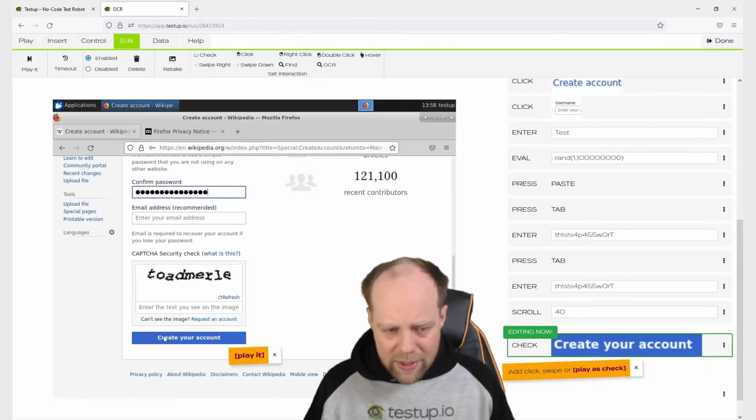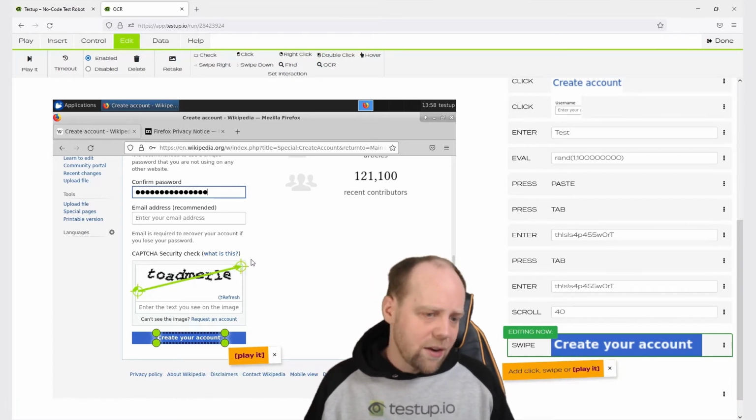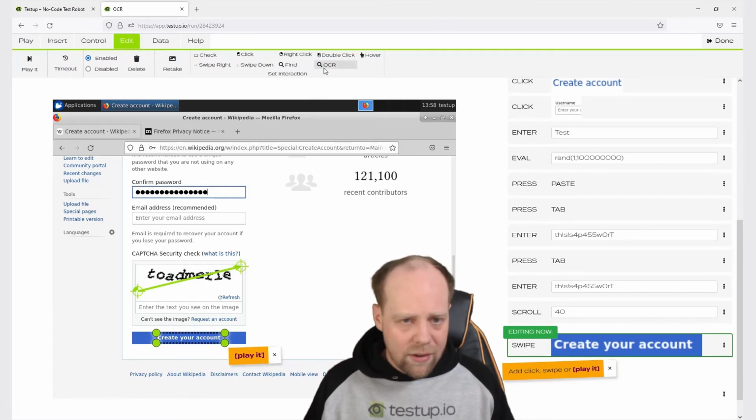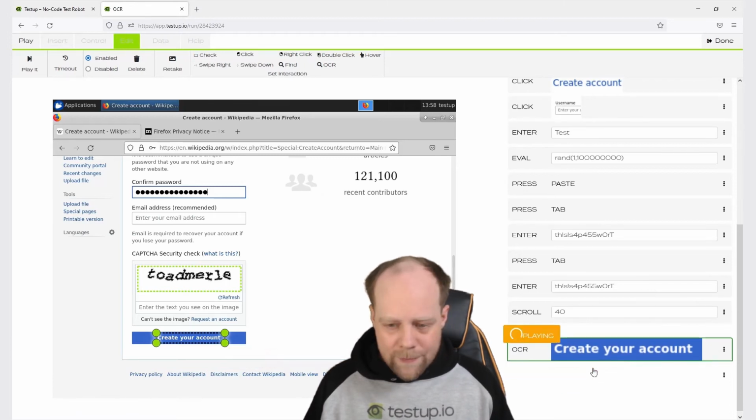This is always going to be here. So we're going to select something stable. And based on that, I'm going to select this area here. It is like a swipe at the beginning. And this is the area where the text will appear. And for this area, I'm going to select an OCR readout. And let's see what it found out after doing the OCR of this Toad Merle.